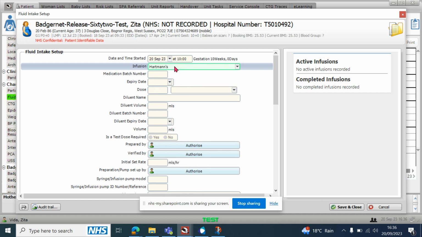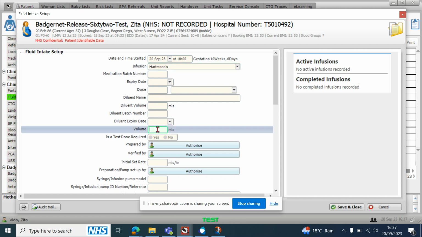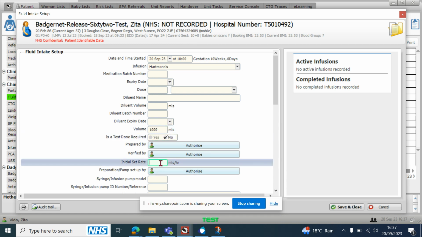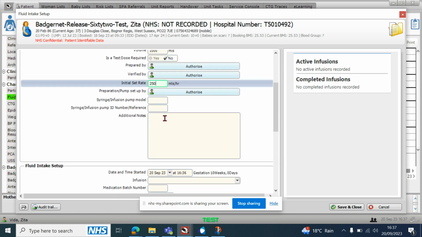If it's a medication, then you can select the dose and what fluid you're using as a diluent and the total volume. In this case, as it is Hartmann's only, that will be a litre of fluid, so 1,000 millilitres, no test dose required, and the initial setup rate. So over 4 hours, 250 millilitres per hour.